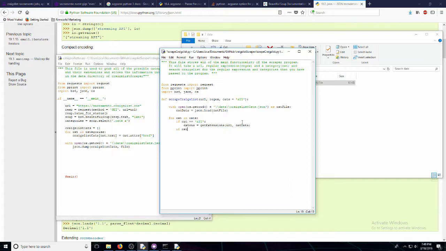If cat is equal to cat in cat data, then we do extends. Okay, hold on. We're gonna make this a list. Make extends an empty list here. Plus equals, so that will overwrite extends every time we run it. Get extension.